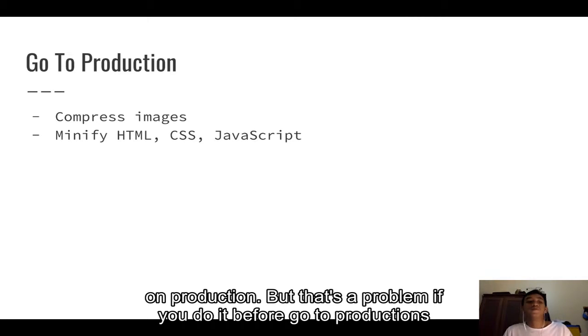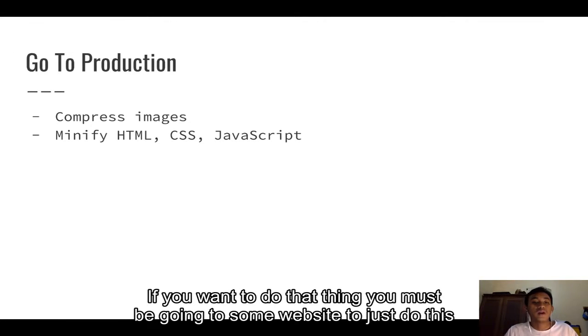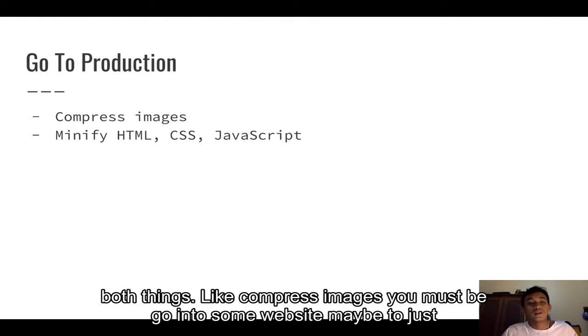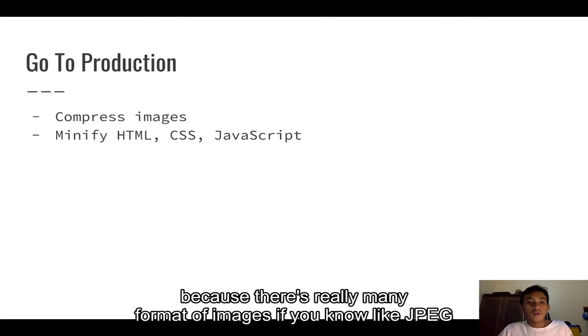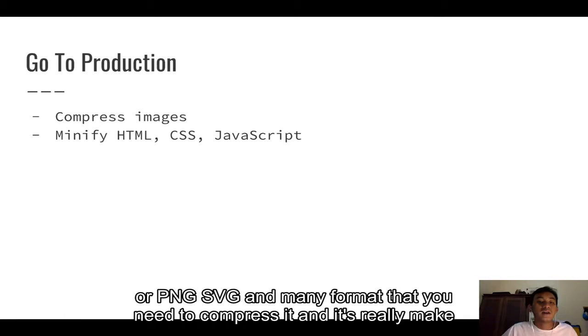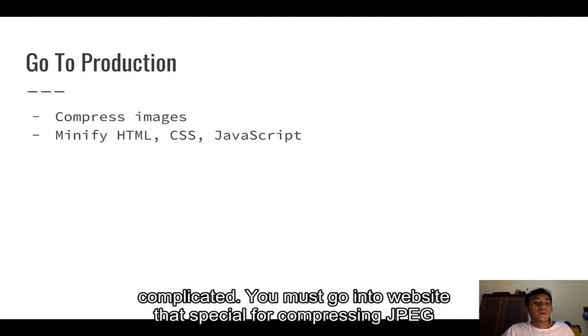But there's a problem if you do it before going to production. To get that ready, you must go to some website just to do this, like compressing images. Maybe you're not going to just one website, because there are really many image formats, like JPEG, PNG, SVG, and many formats that you need to compress, and it really makes things complicated.